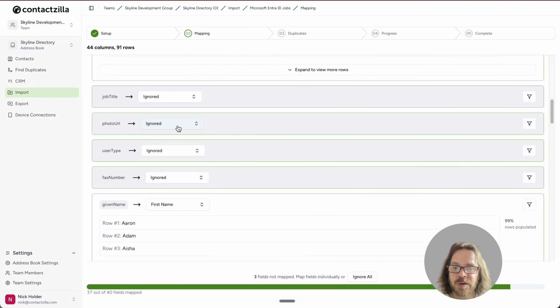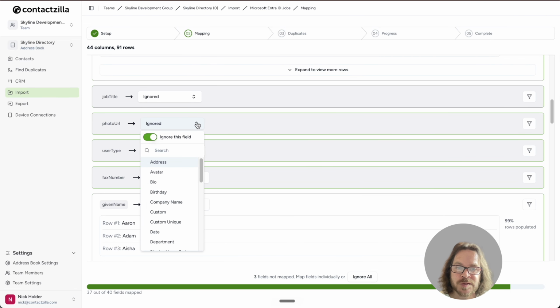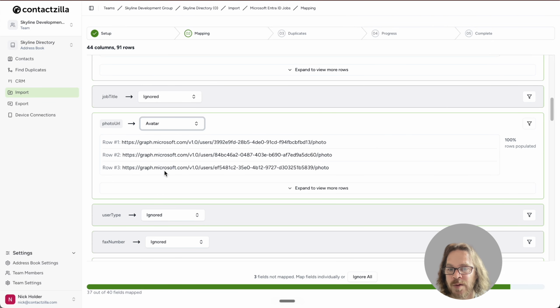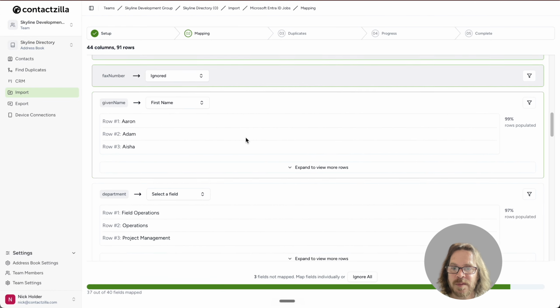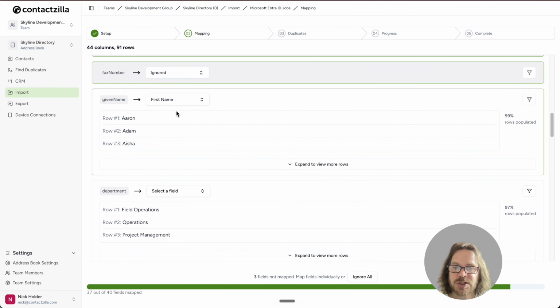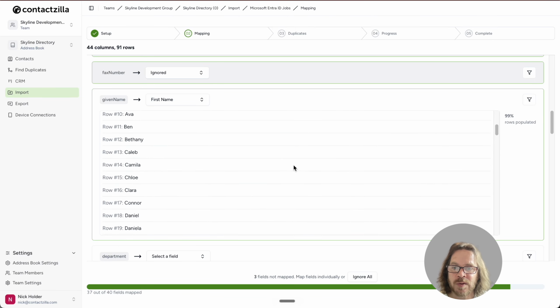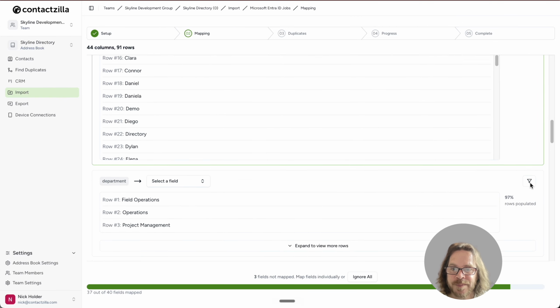So if you have headshots for each user and you want those to show in the Contacts app, then you can map photo URL to avatar, and you can see the links to the avatars are present there. There are companies out there still using faxes. I can safely ignore this one. Entra's given name usually should be mapped to first name. If you need to see more rows, you can also click here to expand them.